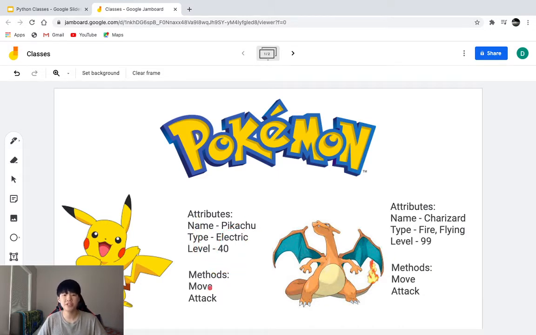And they have the same methods. All Pokemon can move, all Pokemon can attack, right? So even though they're two completely different Pokemon, they're under this Pokemon category. And this Pokemon category has a name, type, and level, and they can move and attack, right? They're under this Pokemon category, or Pokemon umbrella, sort of, or as we like to call it, a class. So they're under this Pokemon class.